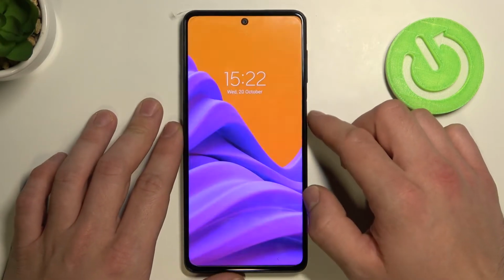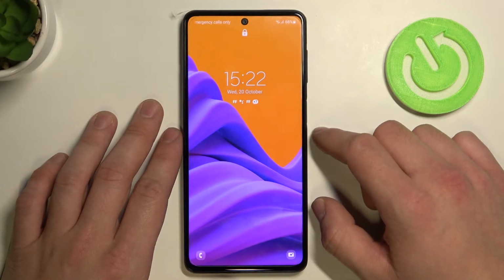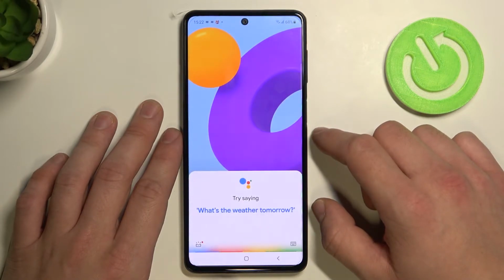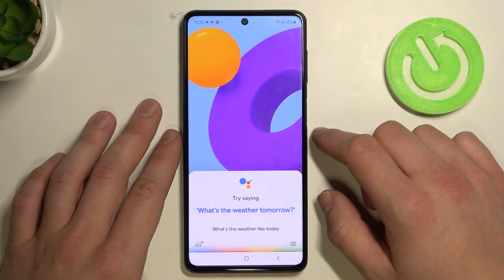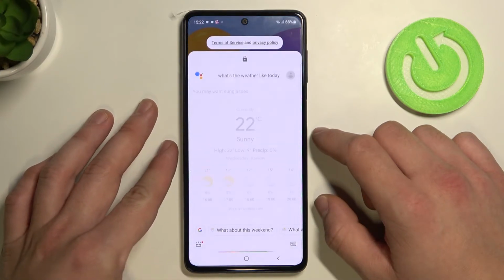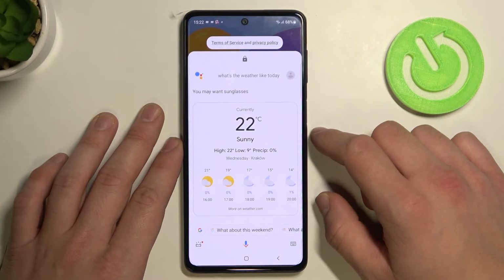Now you can lock the screen and simply say, "Hey Google, what's the weather like today?" It's 22 and sunny. Today, it'll be partly cloudy, with a high of 22 and a low of 9.